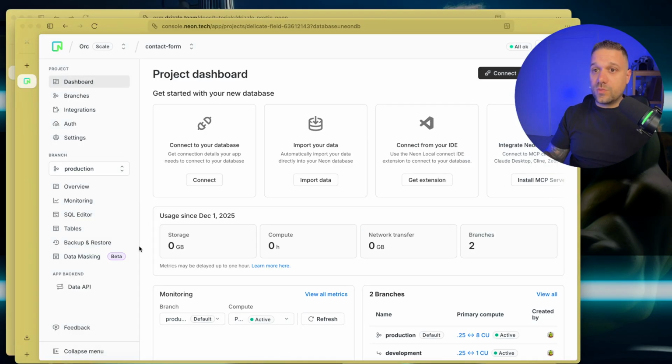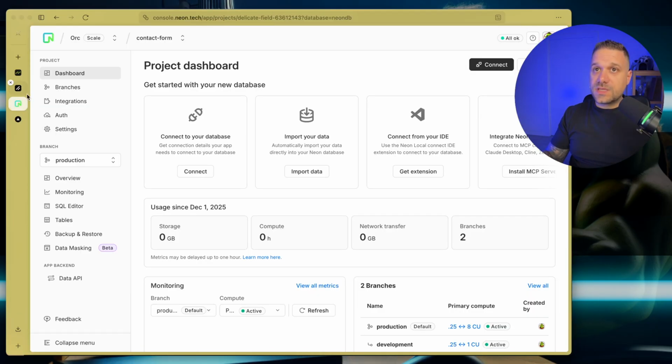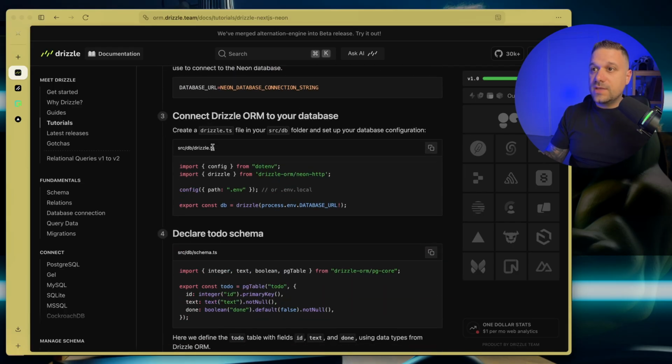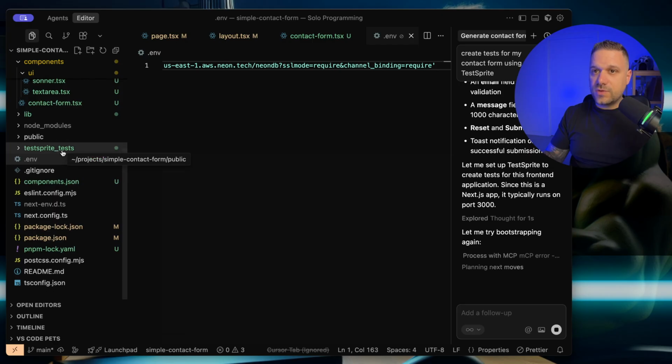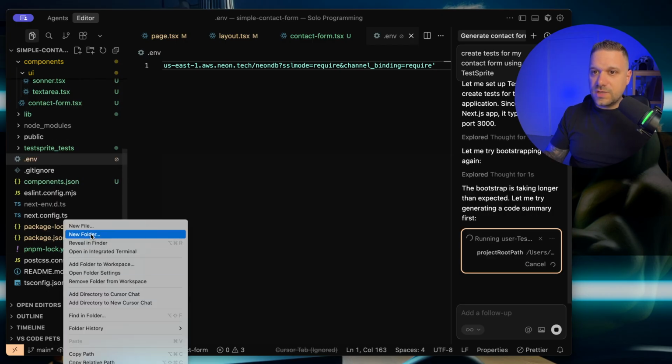And now here we'll add our tables. So let's get back to the Drizzle documentation. Next thing that we need is to create a Drizzle TS, and we'll create a DB directory inside of our root.